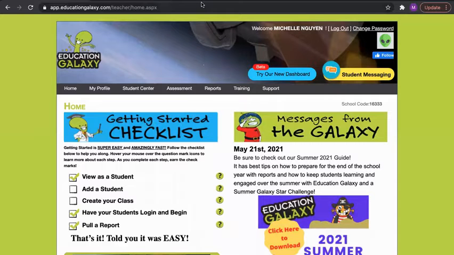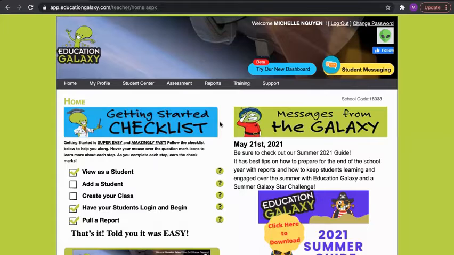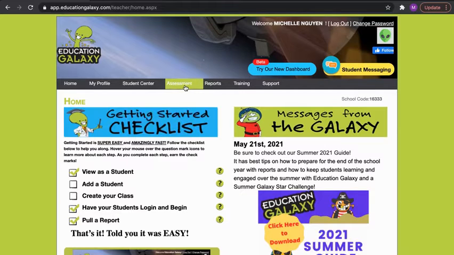Since my school pays for a subscription, I signed in through my district portal. And so this is what my teacher homepage looks like. On this page, you can see your student center, where you can manage your classes and students. You're also going to see assessments, where you can create assignments or launch a whole group study session, all of which we are going to get into later in this video.